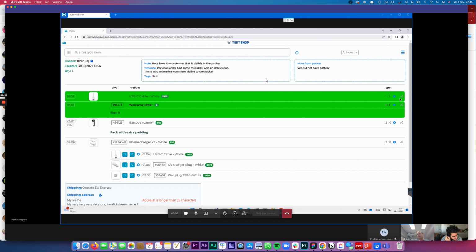One question, do you sell any kits or bundles? Usually not. Okay. Because we also have support for that. Here you can also see the customer note, because that might be interesting for the people doing the packing. It might be that the customer has written something.